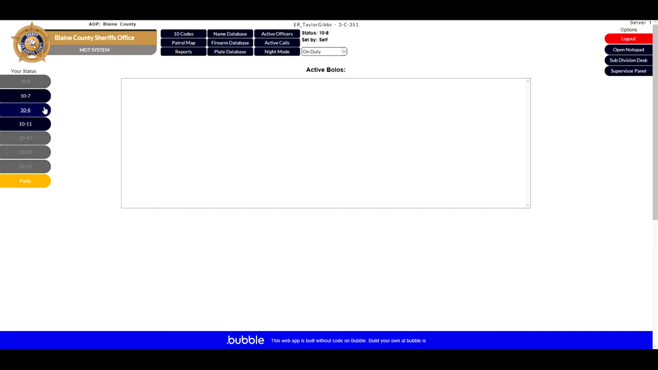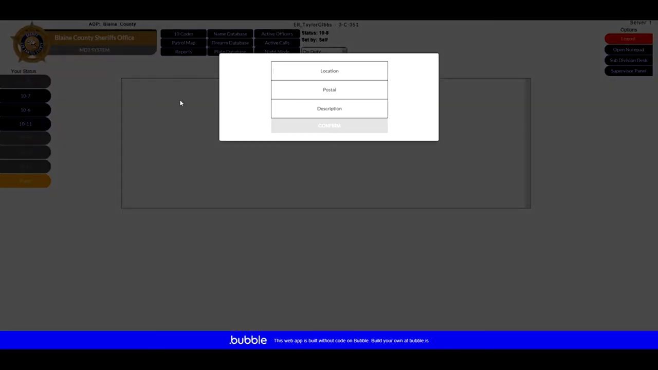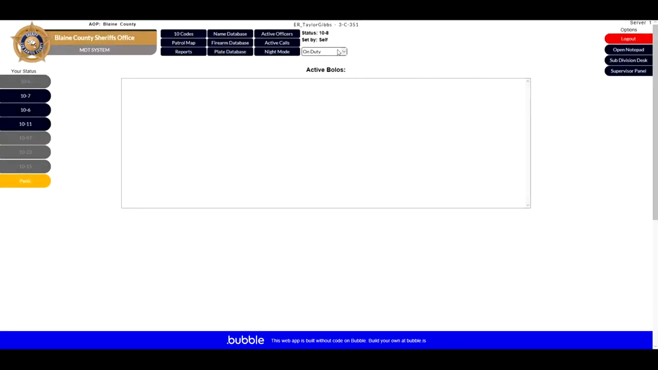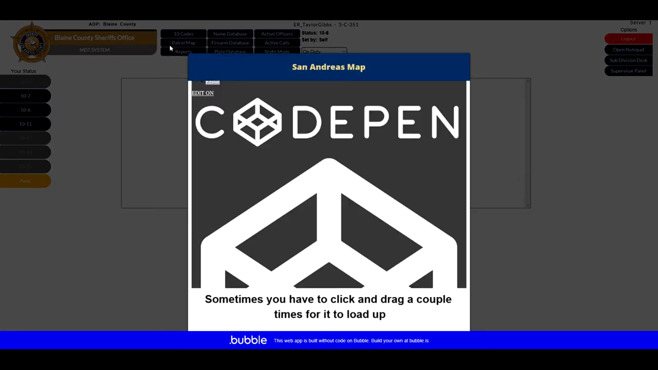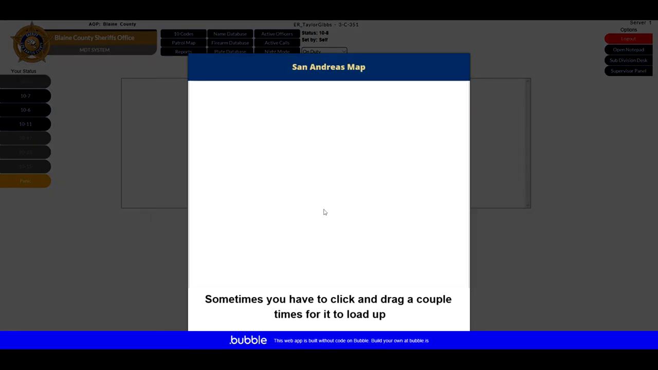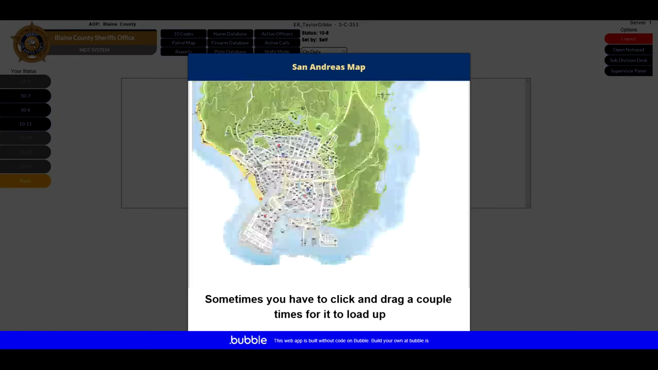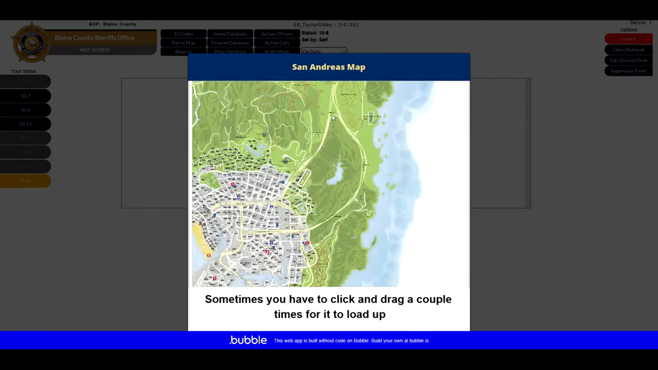Traffic stops, basically, say I pulled over a vehicle and dispatch isn't available at this moment in time, so I could always just go click 10-11, and basically I'm gonna say it's on Joshua Road, and basically look, it's asking for a postal. Okay, so postals, we have a patrol map. If you click on it, it'll load up. Oh, there we go. You know, sometimes it does take a little bit, but it loads up so easily.